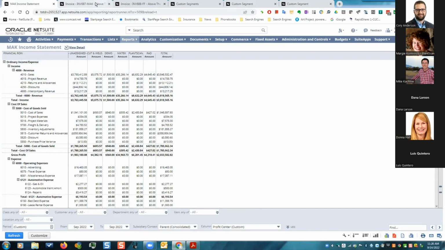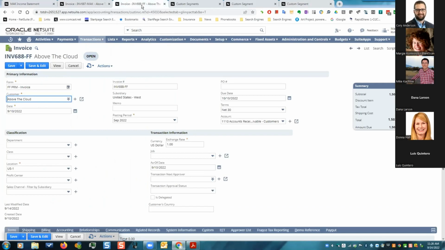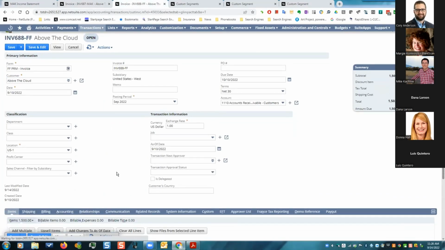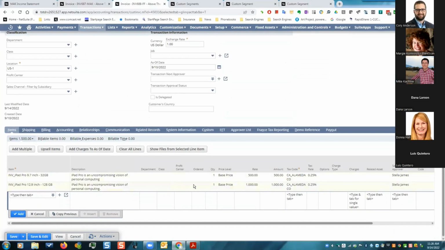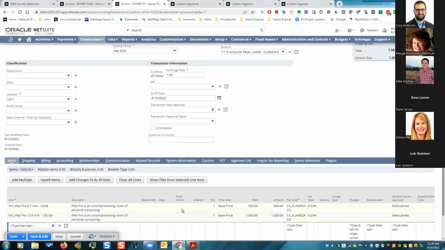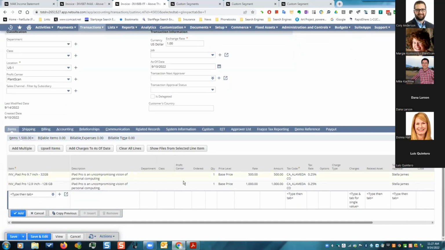So now let's take a look at a different type of invoice. Now this invoice is identical to the other, except I have exposed the profit center at the line level. Why did I do that? Well, maybe it's related to a different profit center, these 2 items. So what I can do is say profit center is like plant scan. No, but it doesn't populate it.